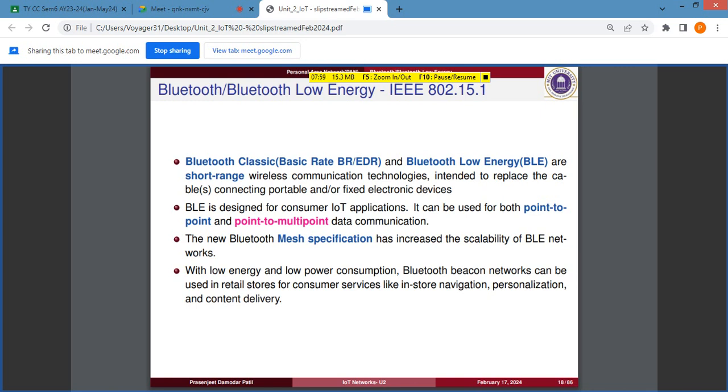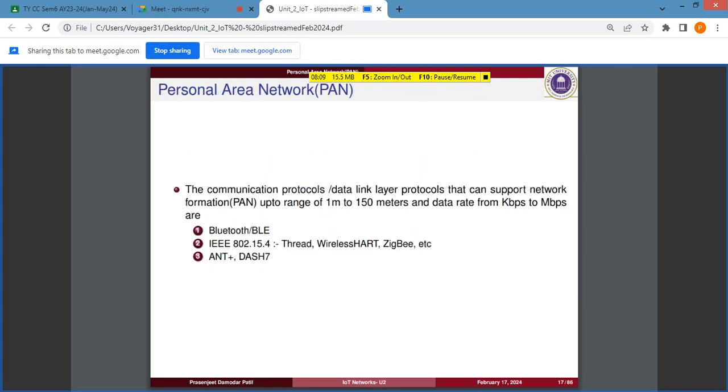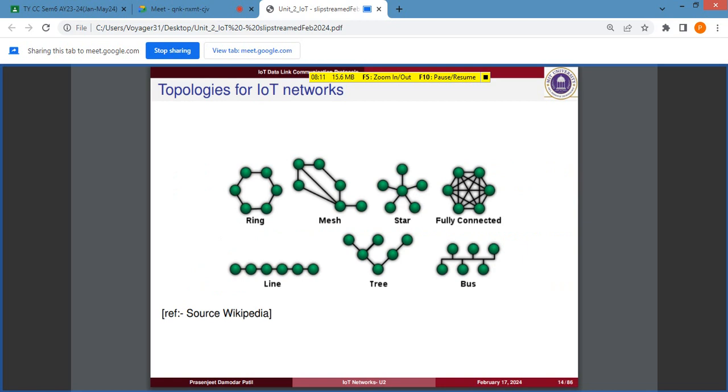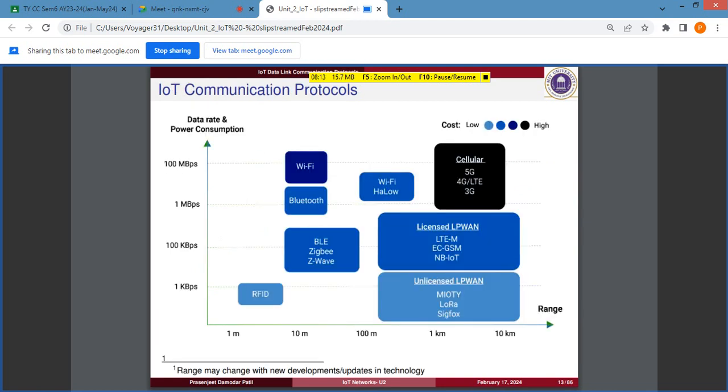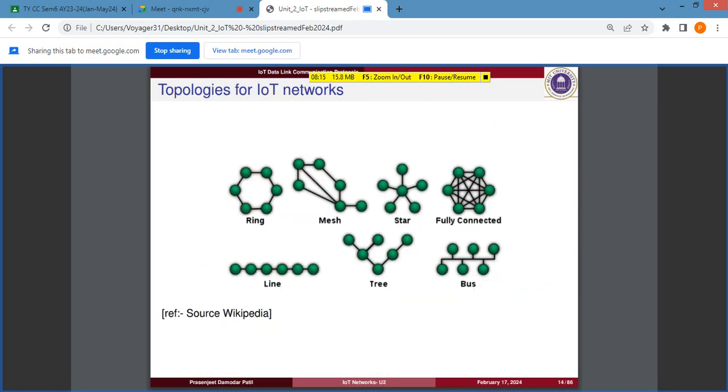And now in case of BLE, we are focusing on the technology which is called the mesh specification. So one needs to remember that whenever we say mesh specification, it will follow the rule like this. You are going to have the devices connected in this fashion. I think you know very well about the mesh topology.